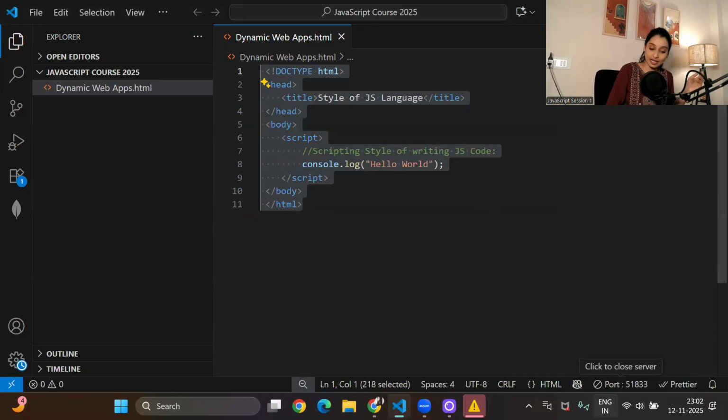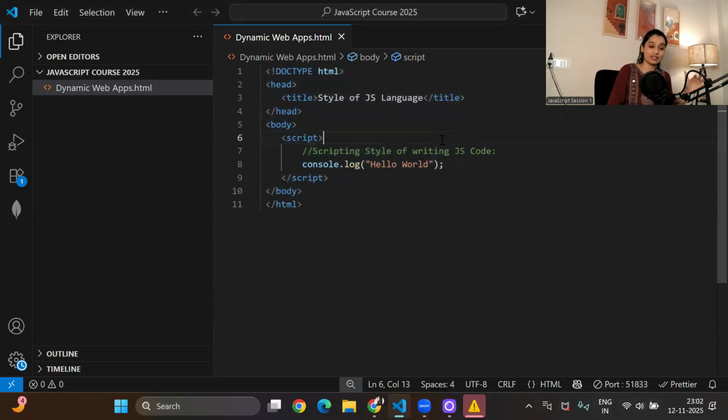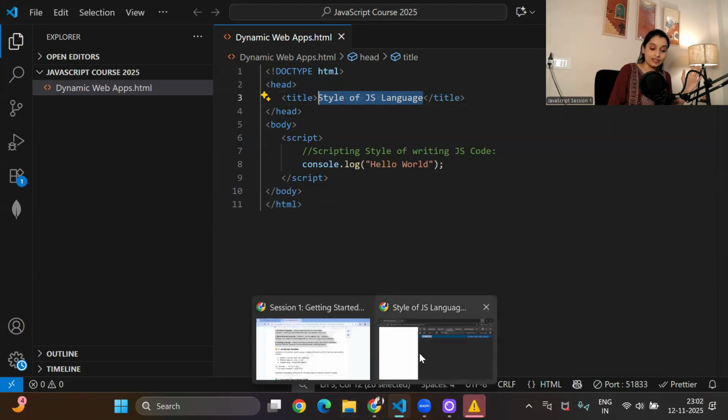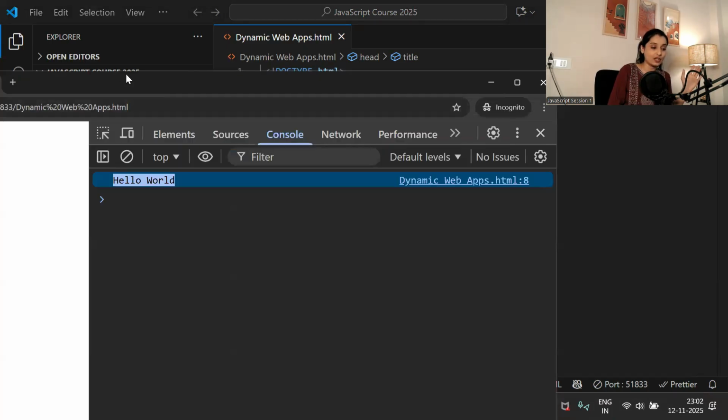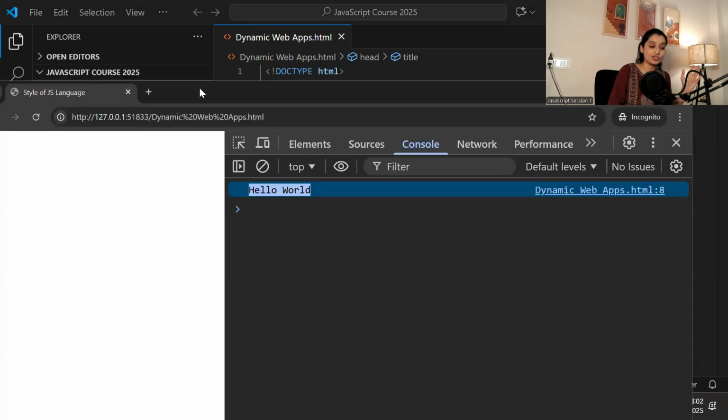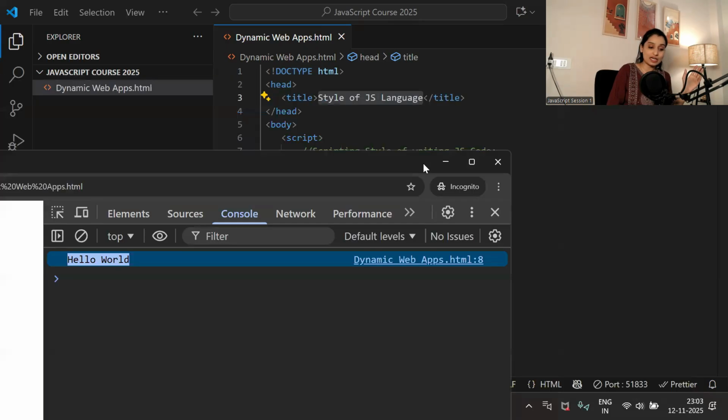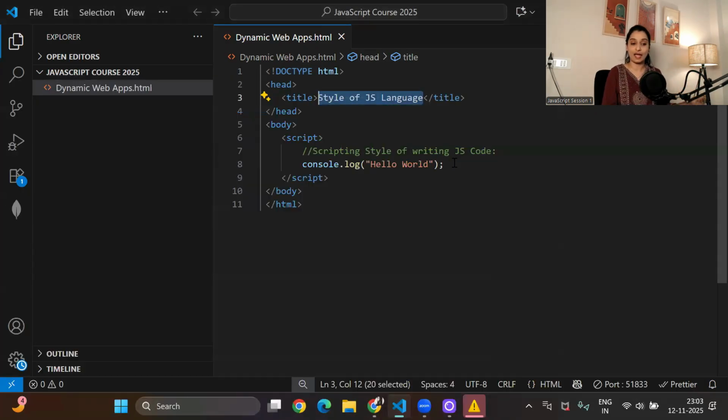So when you click go live over here, the browser will check these tags. Browser understands only and only the language of tags. So the browser will check the head tag. Browser will check the title tag. This content the browser will render in the title. As you can check, this is the title of your page, style of JS language. So the browser understands the language of tags and accordingly this data will be rendered.